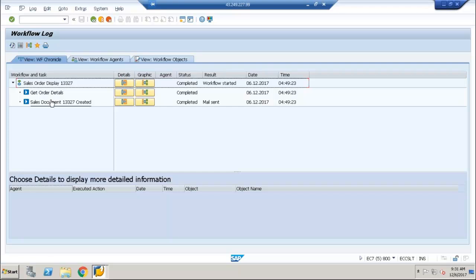And also if I have a dialog step and it is waiting at a particular person, yesterday I showed, right, here the agent button will be activated. If you click here, you can see at whom the work item is waiting. That also you can see here. So this is the first screen, and you can also see this button, list with technical details.